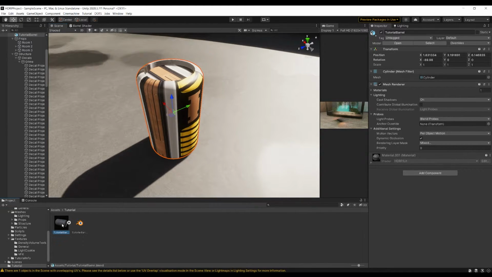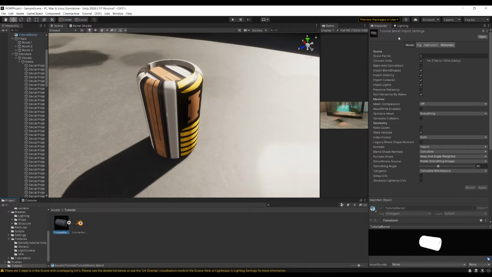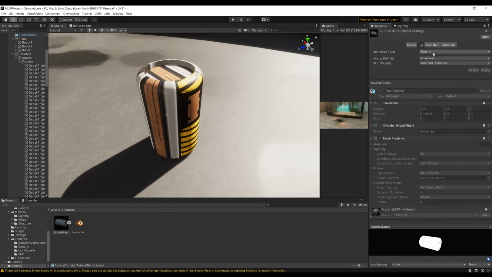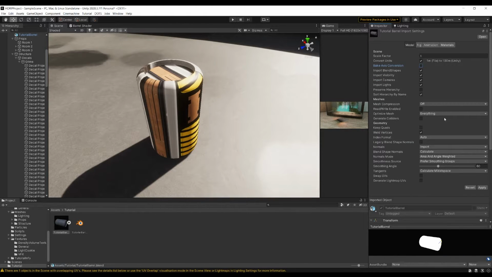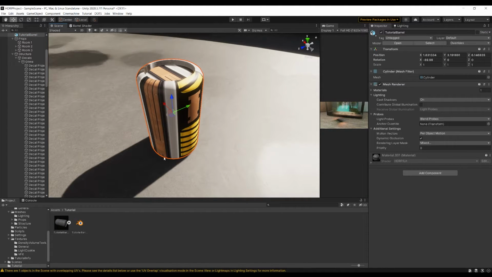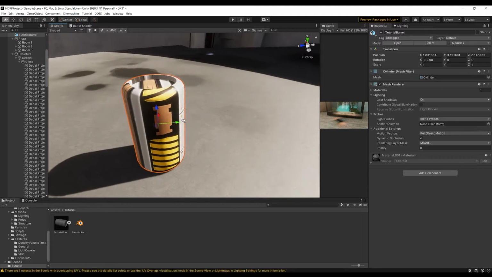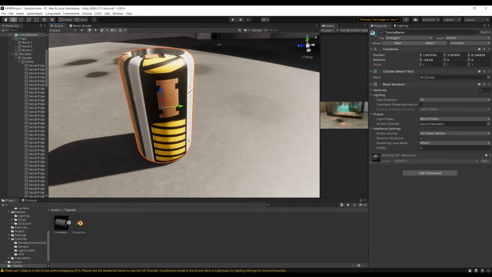What we want to do is come over here to our barrel, and in the inspector, I just want to make sure there's no rig attached, there's no animation because it's just a static object. Then I'm going to click Generate Light Map UVs, and that's going to automatically generate the light map UVs in those other UV channels which we aren't using. And I'm just going to hit Apply. Okay, so we've got a barrel. It looks all broken and wrong. That's fine. We're going to fix that in just a second.